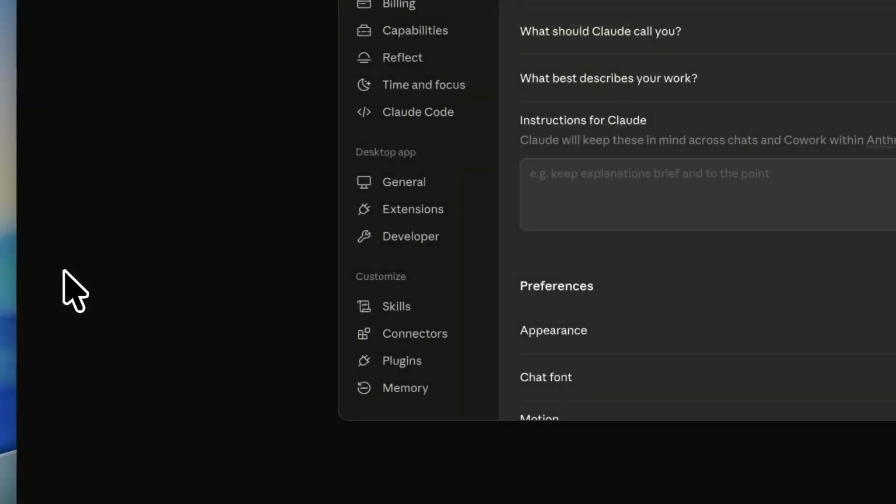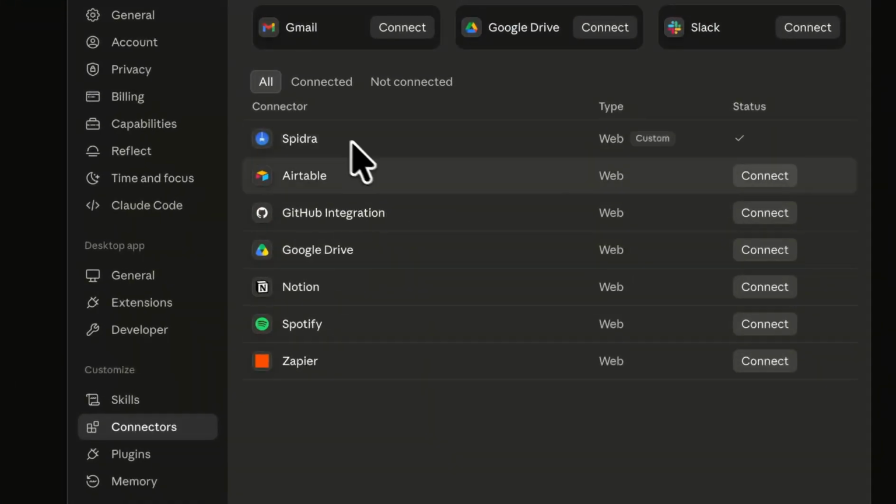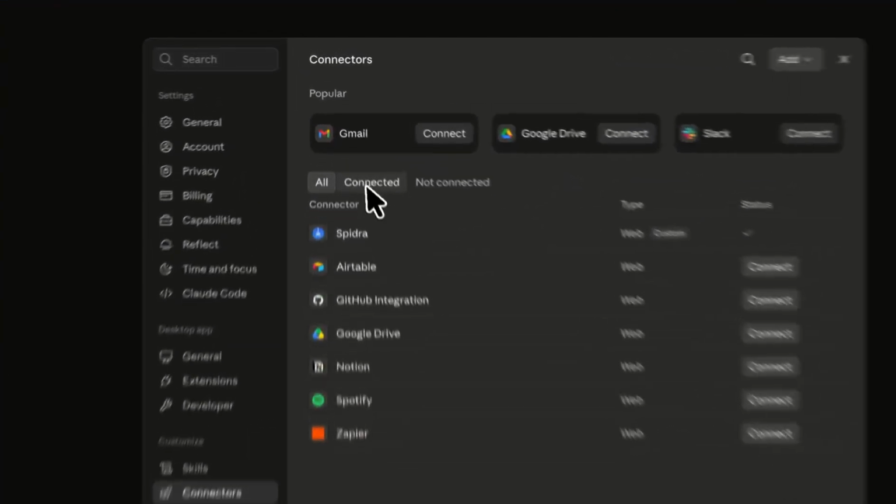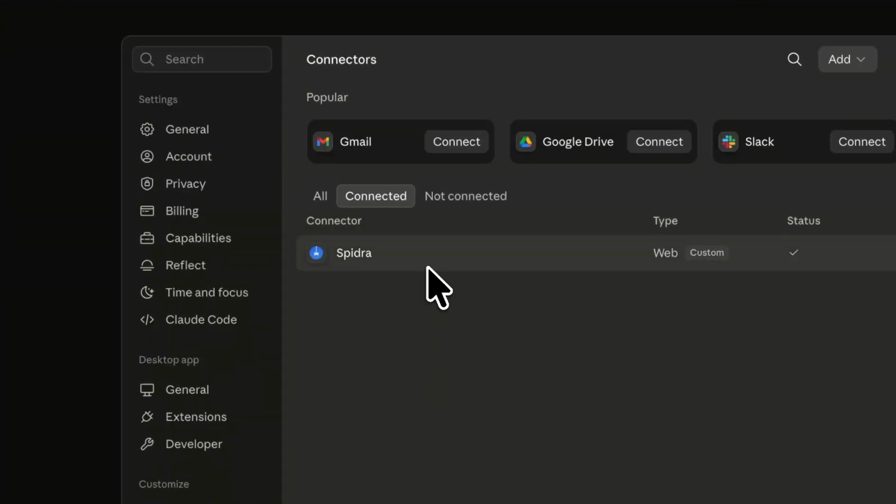After I've restarted my Claude Code, I'm going to come back to settings, click on settings, come back to connectors, and confirm if it is connected. And as you can see, this is Spidra. You can see it is custom, and the status means connected. If you click on connected, you can confirm it right here.